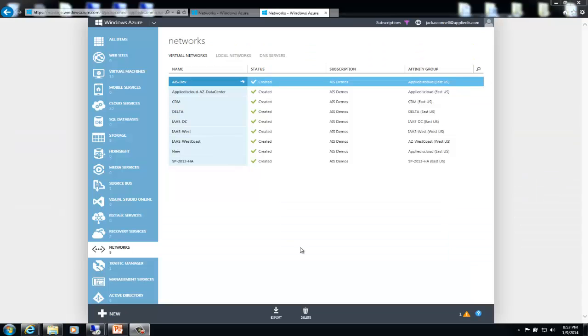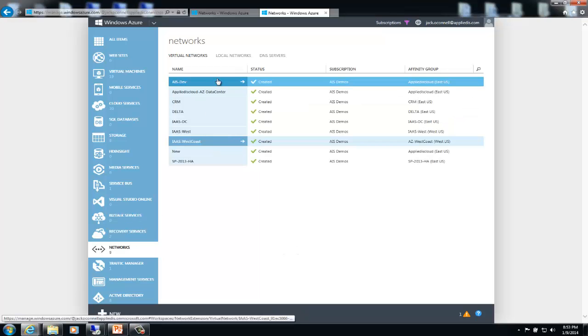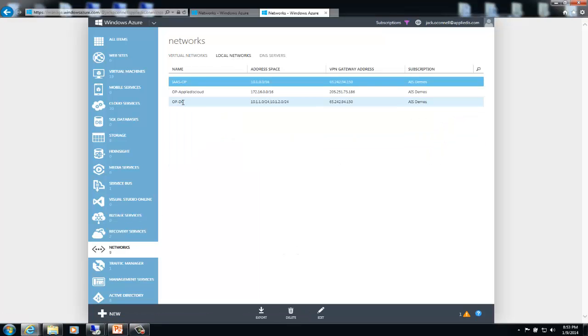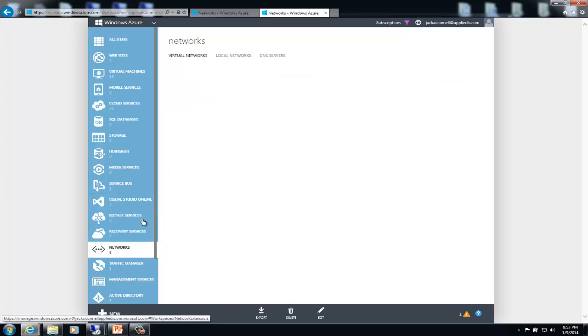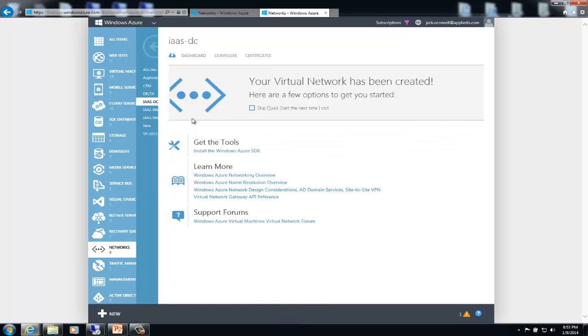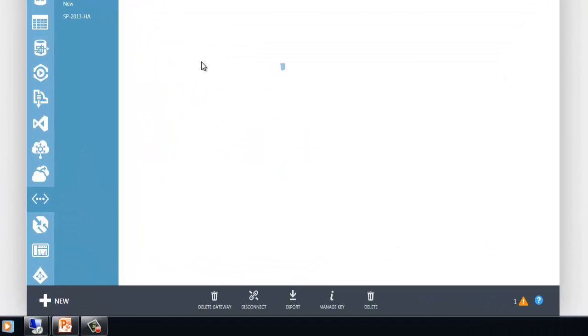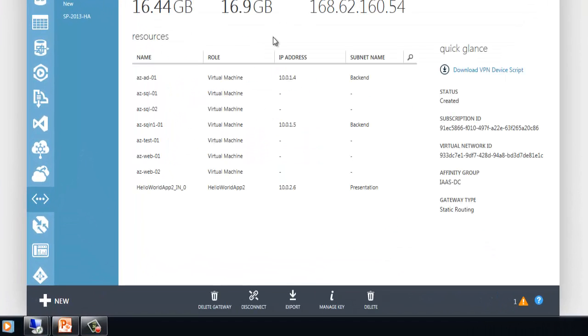We're back in the Azure portal, and as you can see, here's my local networks. I've created one called OpDC, and you can see that I've gone ahead and configured a gateway. I've provided my on-prem environment with the required key in order to create the IPSEC tunnel. The tunnel's been established and we have connectivity.